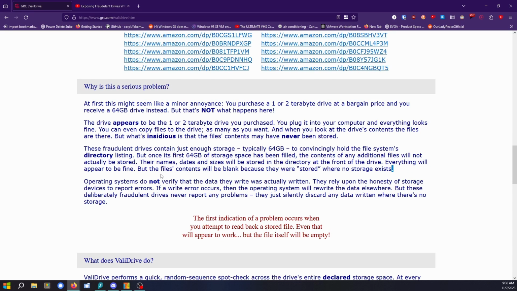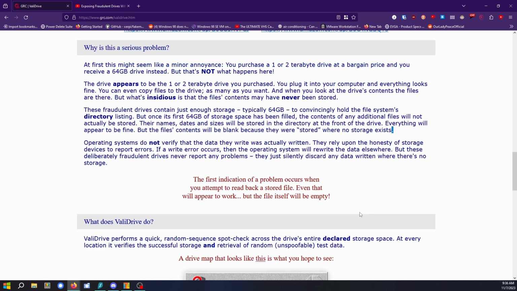Operating systems do not verify that the data they write was actually written. They rely upon the honesty of storage devices to report errors. If a write error occurs, then the operating system will write the data elsewhere. But these deliberately fraudulent drives never report any problems. They just silently discard any data written where there's no storage.